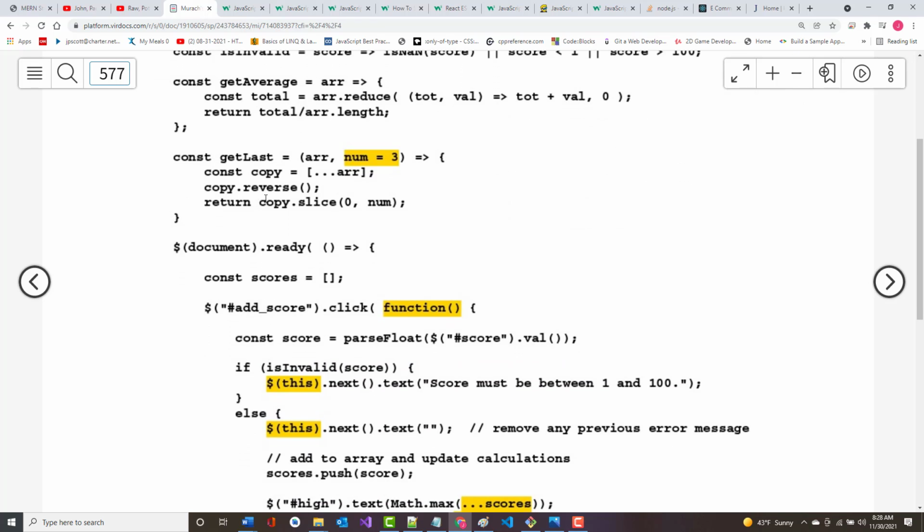Now, getLast. Notice what it's doing here. That's the array. It says num equals 3. If you want to change that to maybe the last 5 scores, you just make that a 5. That should make sense. Then we're making a copy of the array. Then we're reversing it. Why? Because we want it to go from the last one read in to the first one read in. Then we're returning a slice from that copy right there. We're telling it to start at 0 and end with that, now 1 before it, so 0, 1, 2.